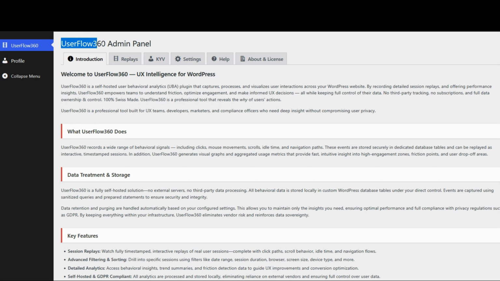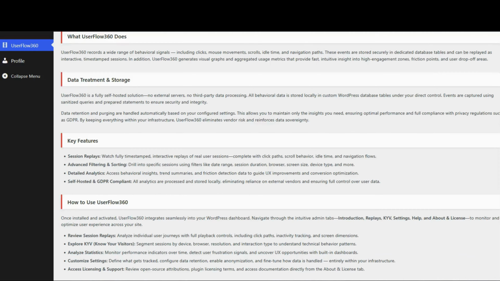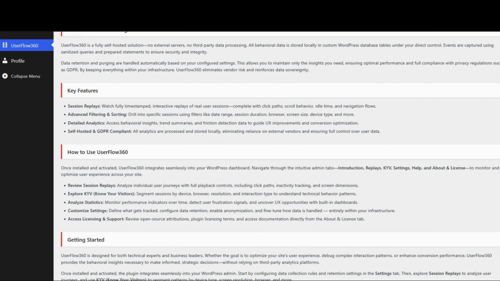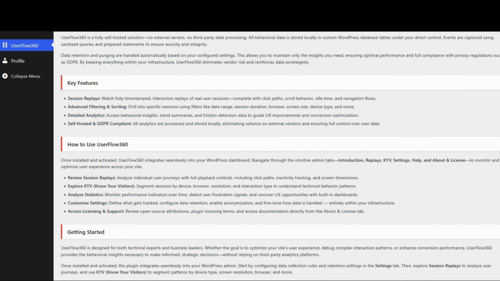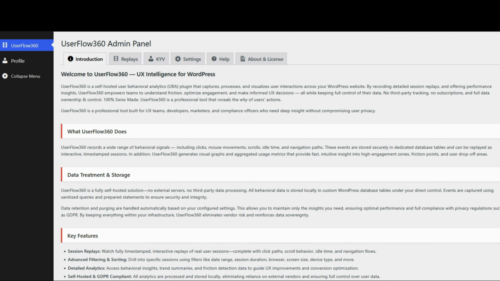This is the main dashboard panel. Use these tabs to reach every feature: replays, KYV Know Your Visitors, settings, help, and about licensing. The Introduction tab lists key features and definitions, setup options, and quick start tips, all integrated natively in WordPress. Now let's move to one of the core modules, Session Replay.